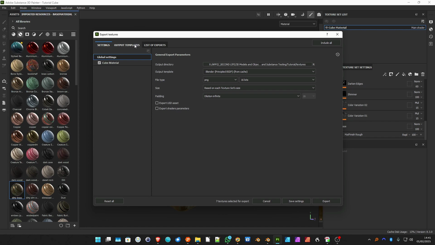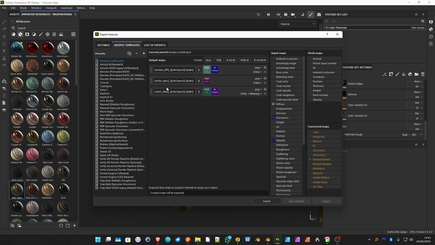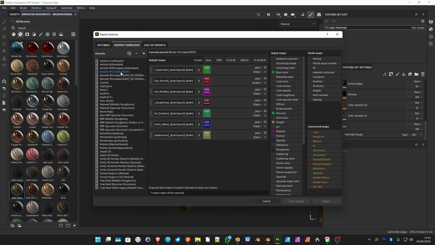Now, if we go to templates at the top here, we've got output templates. So this is the one that we're using, this one here. What this doesn't include is an AO map. You can change all these, by the way. You can change the default files, basically you can just delete stuff and keep them all the same, and they've got base color, normal, metal, roughness, emission, alpha, displacement.